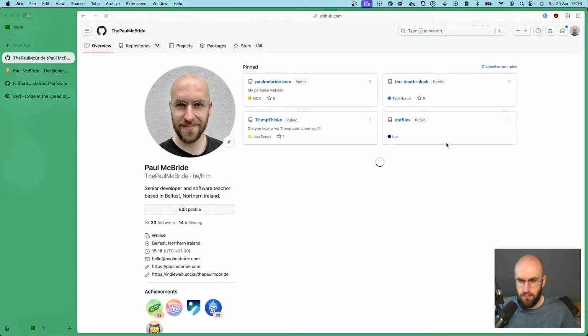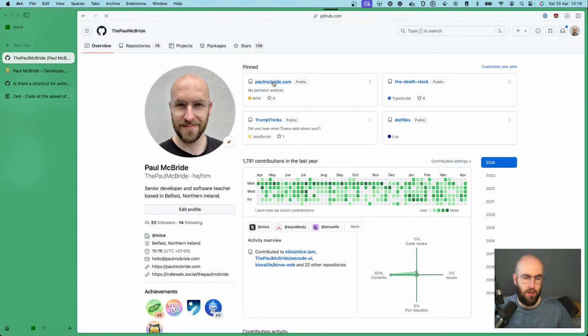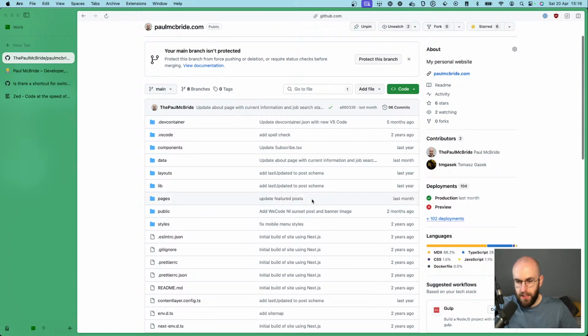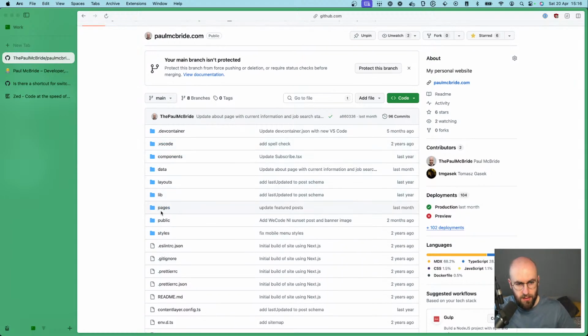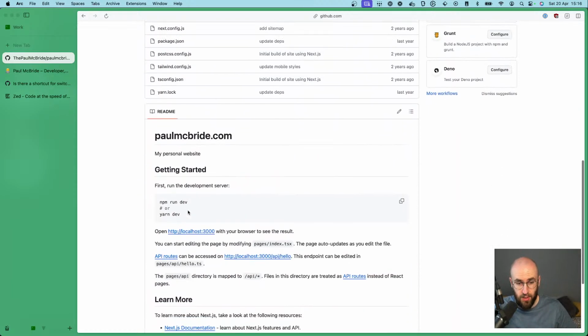Yeah, we'll head here and find out the good old-fashioned way, paulmcbride.com. Cool. So yeah, this is built using Next.js. It's using the Pages router rather than the new app router. I just haven't had the time to convert it all across, and frankly, I couldn't be bothered.